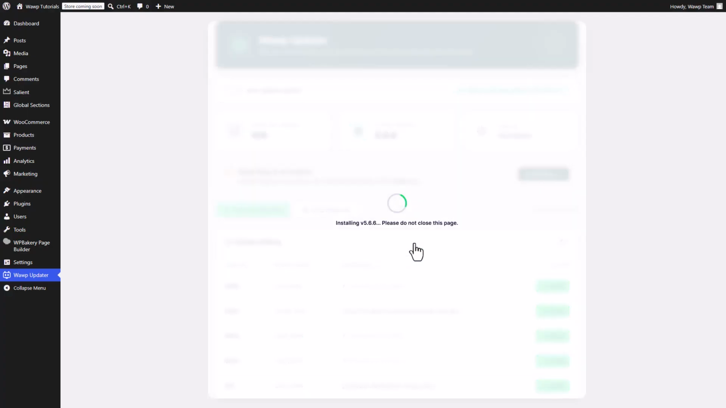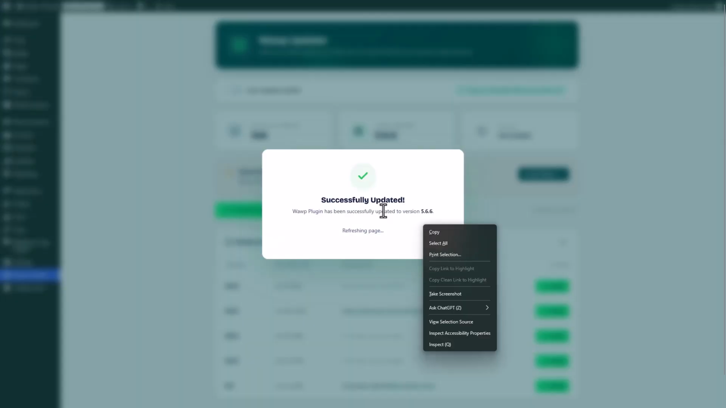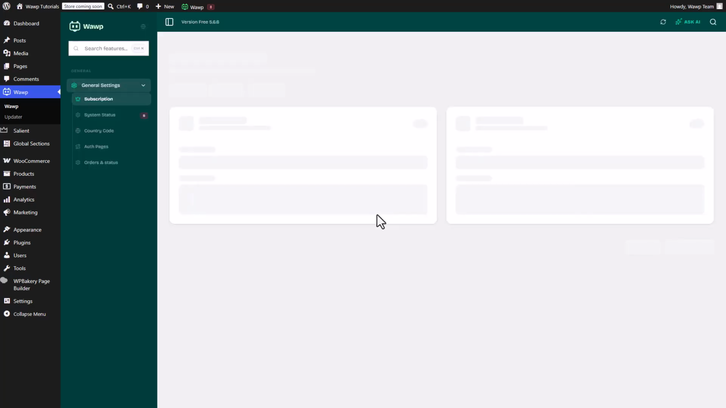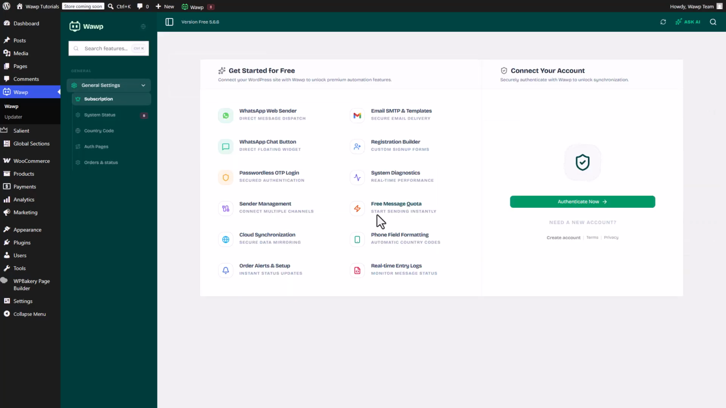In just a few moments, the full professional version of Wawp will be downloaded and automatically activated on your site, saving you valuable time. And as you can see, now that it's complete, you'll be redirected straight to the Wawp dashboard to start using it.